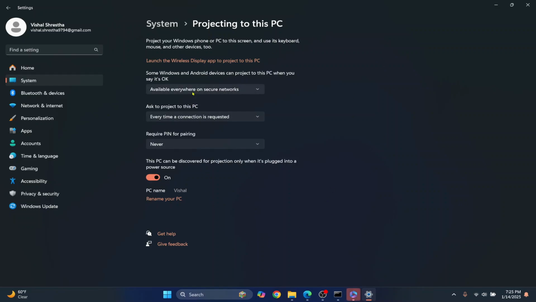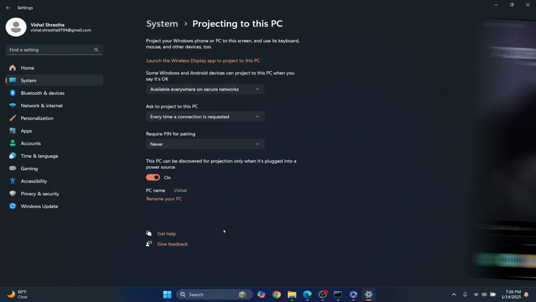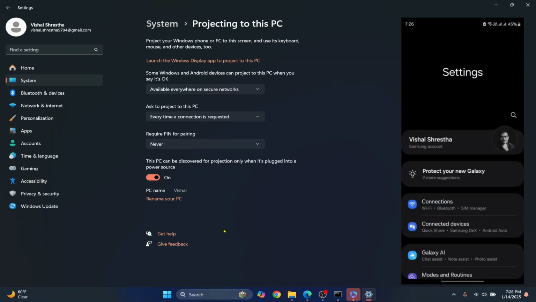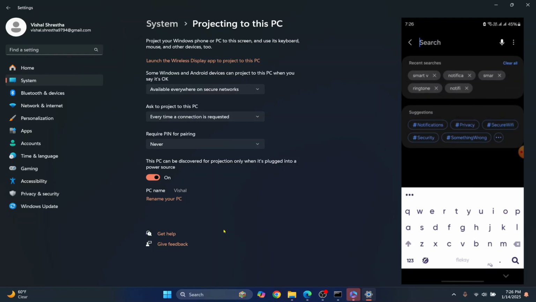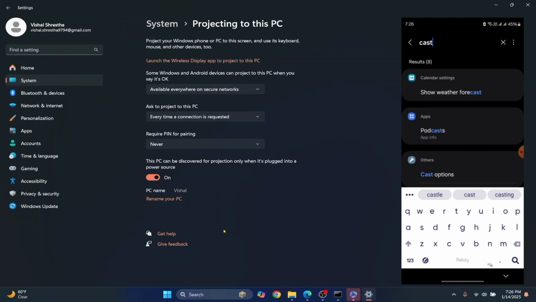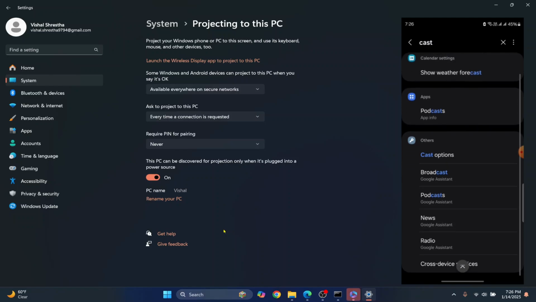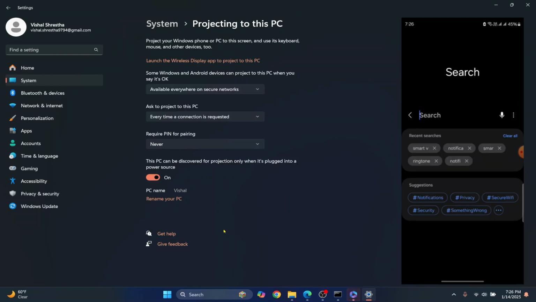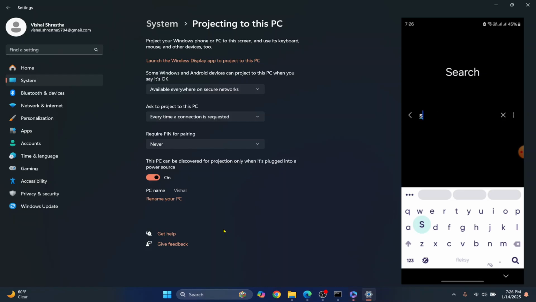Now once you have made these changes, you need to do the following on your Android phone. First, go to your settings, and now we need to go to Smart View or Screencast, depending on your Android device. So first you can search for cast. If you see something related to screen sharing or casting, you need to click on that, but for most cases you need to search for Smart View.